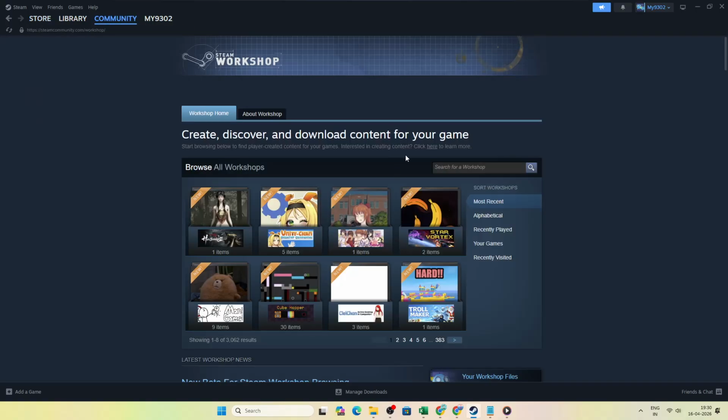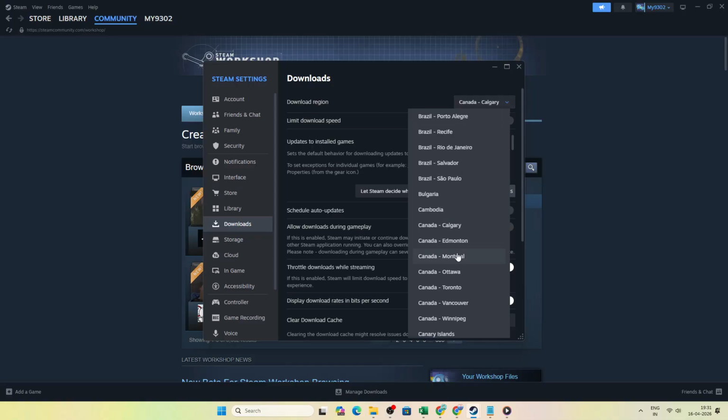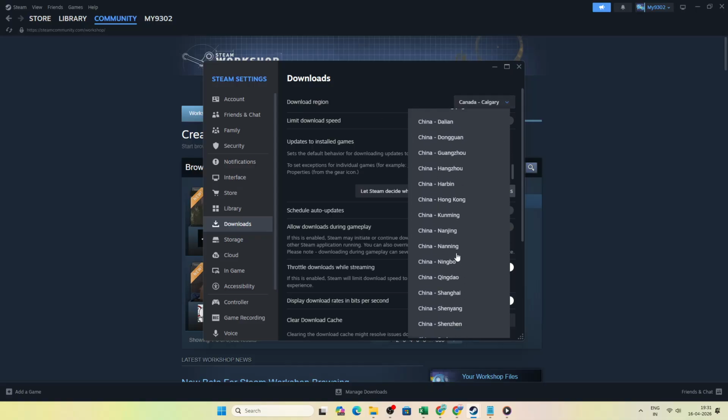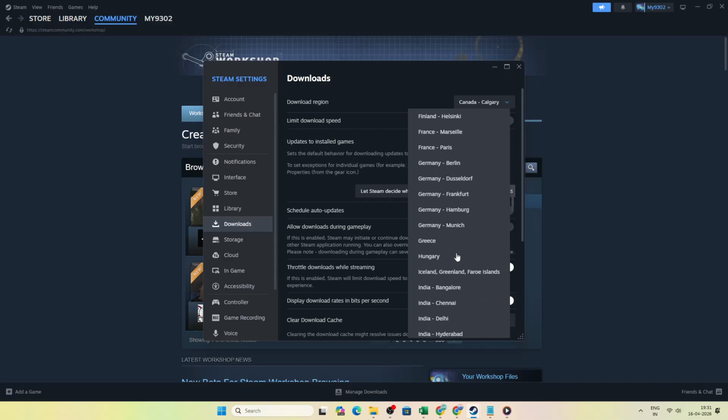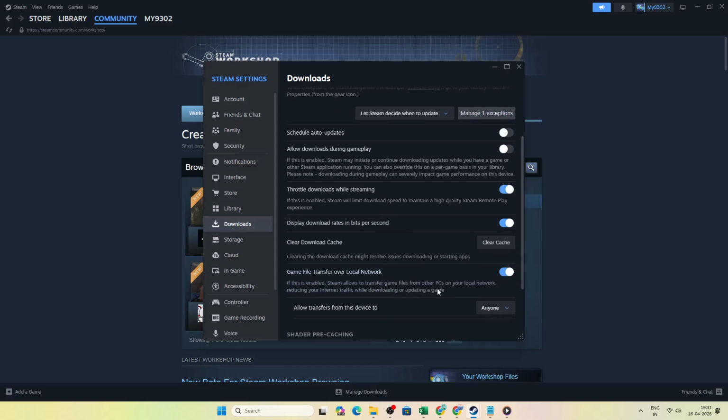Next, while you are still in Settings under Downloads, change your download region to a different nearby location. Sometimes, a specific server has issues, and switching regions routes you to a healthier mirror. Pick a region geographically close but not identical to your current one. Click OK, and give Steam a moment to adjust. You can try more than one region if needed.